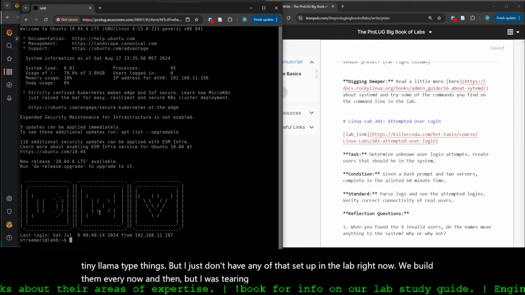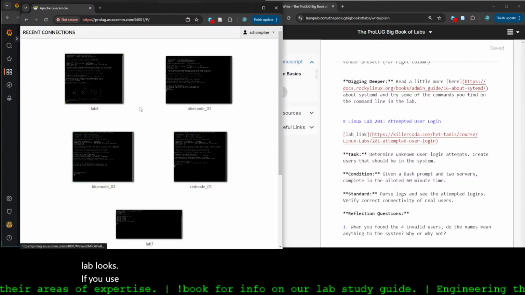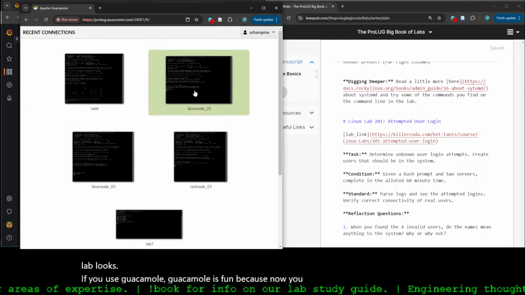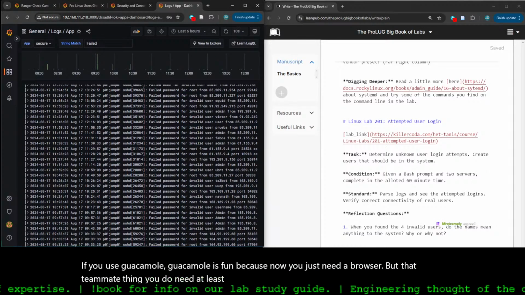This is how my home lab looks if you use Guacamole. Guacamole's fun because now you just need a browser. But with that Tmate thing, you do need at least the basics of a connection.